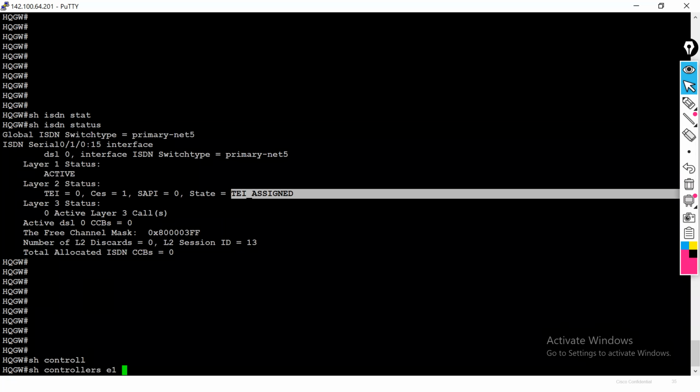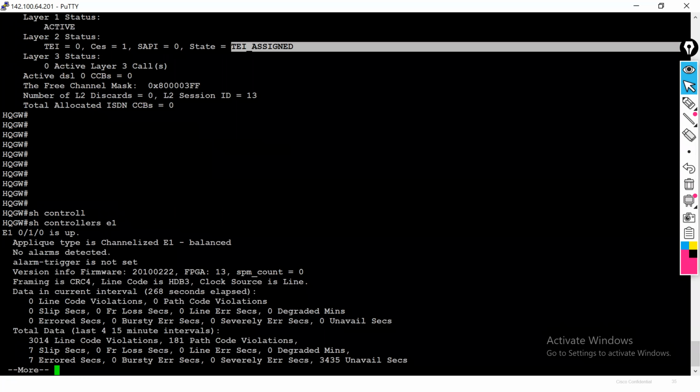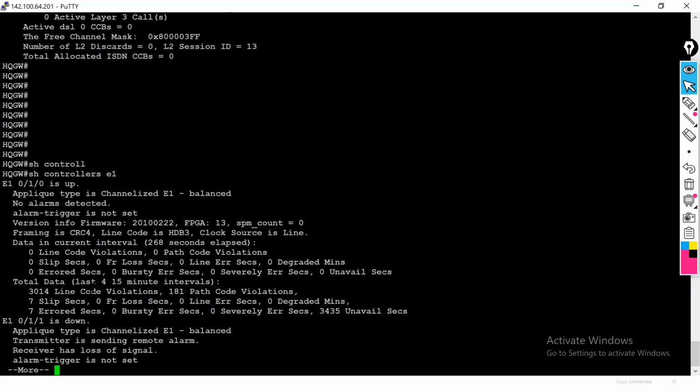After this, you can type show controllers E1. Here you can see E1 0/0/0 is up. Then we have configured framing CRC, line code HDB3, and clock source line. Can you see this?